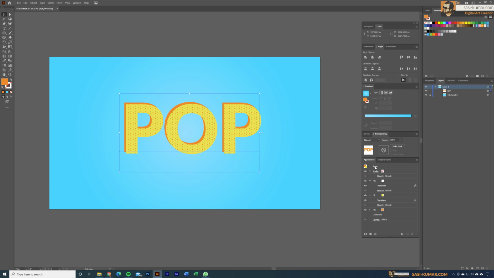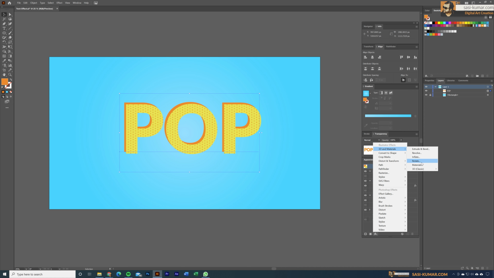All right. Now I'm going to select the effects and I will go to the 3D materials, and in here we can select this rotation. But with this rotation, there will be a material involved.